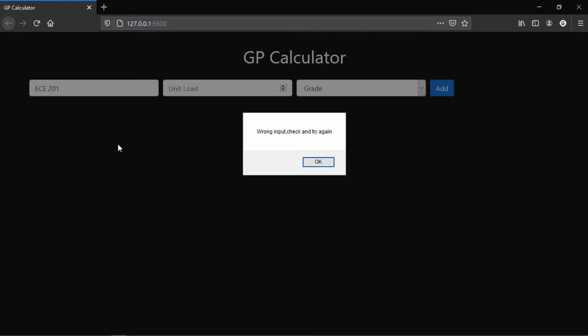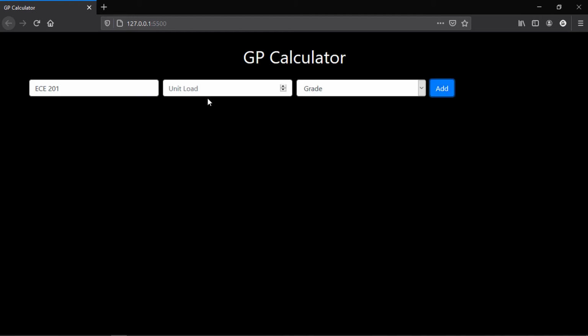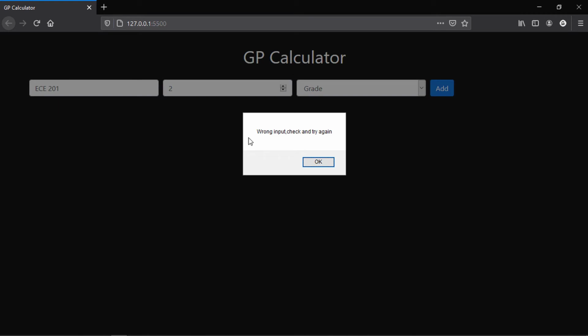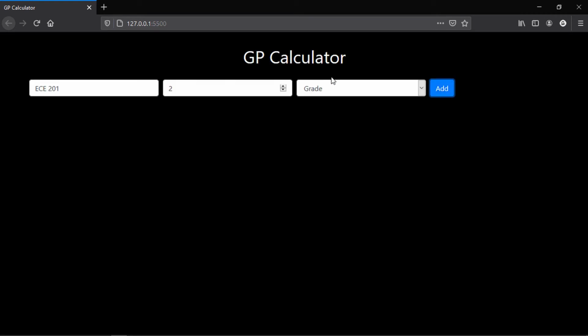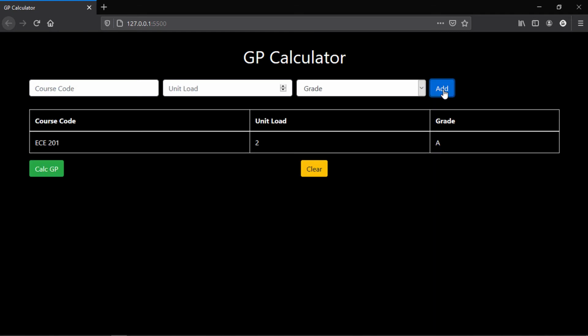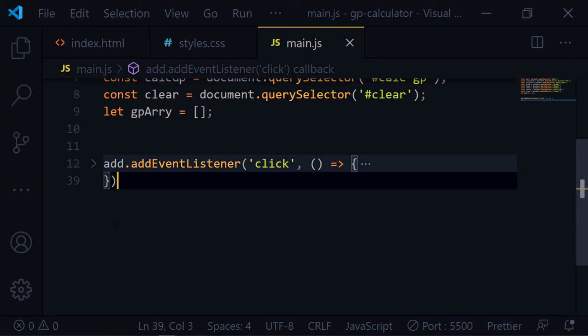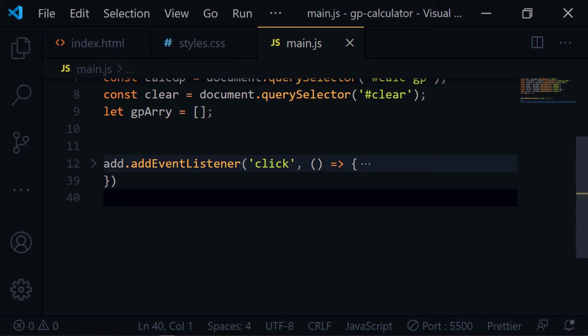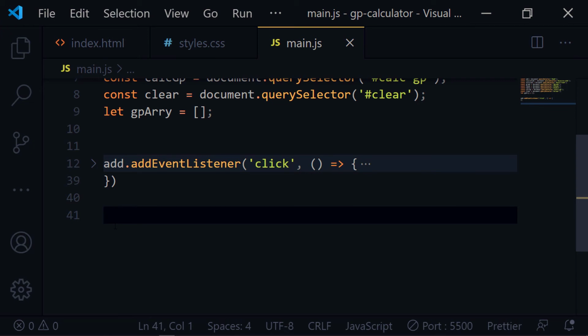You get the alert again because the unit load is empty, so let's give it a unit load of 2 and try to add again. We get a validation check because no grade is selected, so let's select the first one and add. Yeah, it's working.